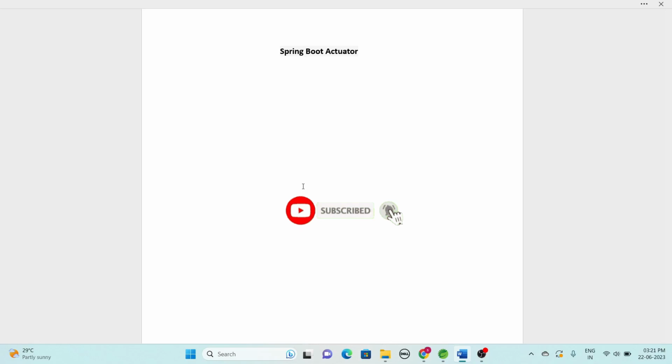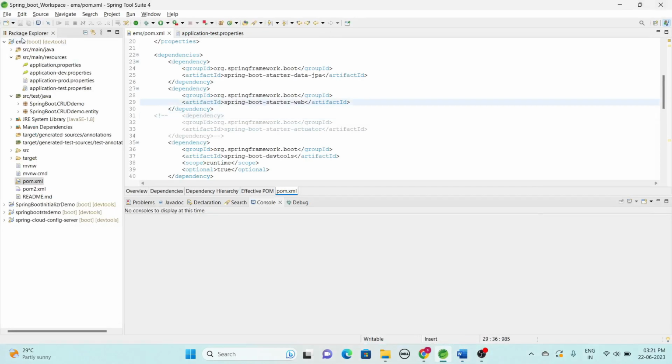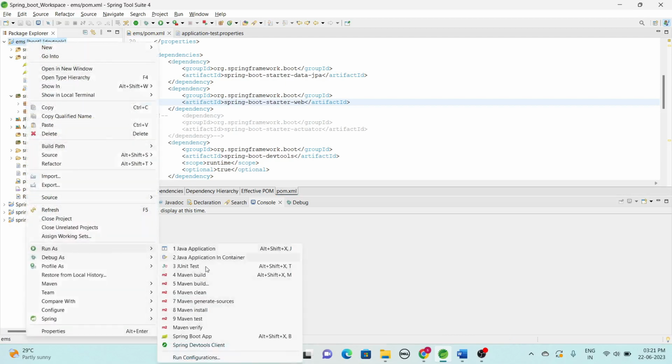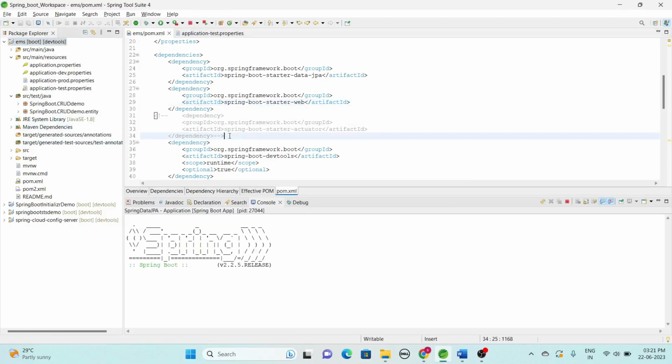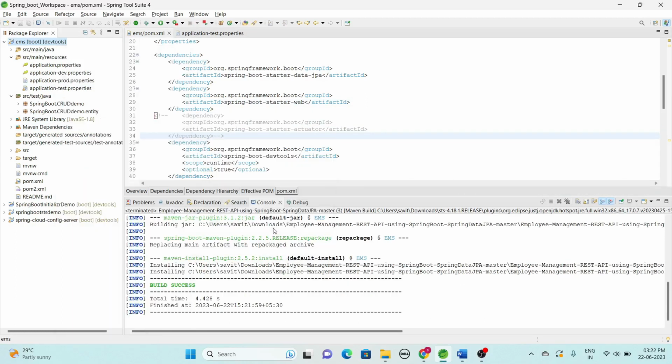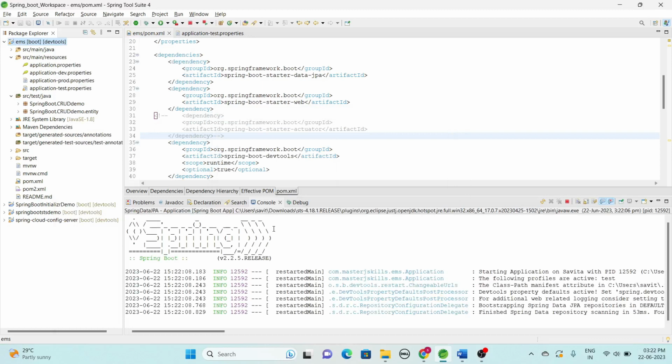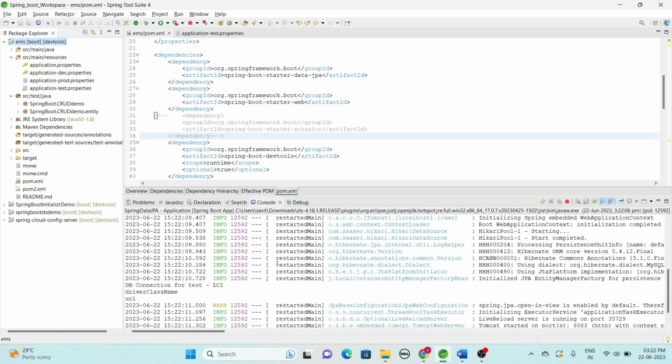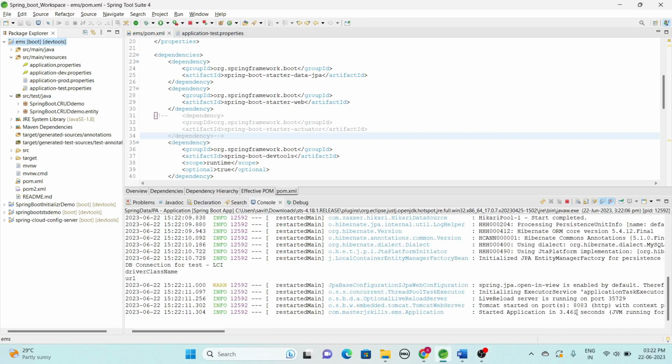So let's take a case where, without using actuators, we used to develop a particular REST API to check the health condition of our application. So let's see an example. Here I am just running this application where I have disabled actuators. I'll just run this application. The application is up and running on 8083.